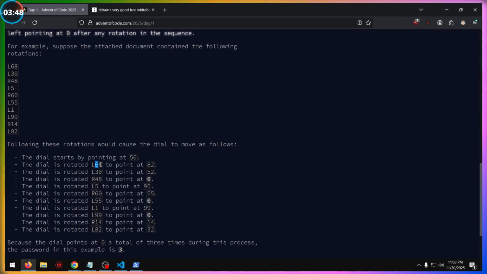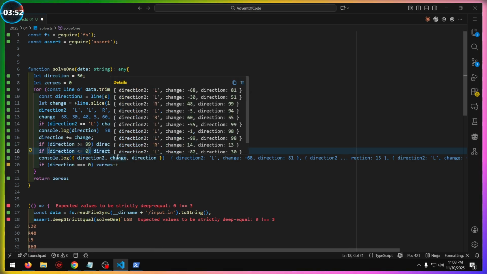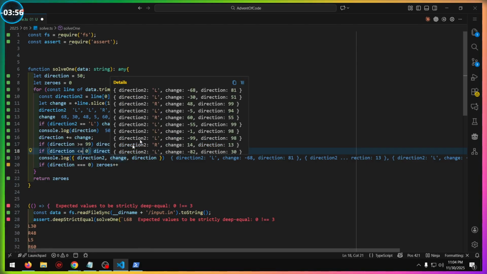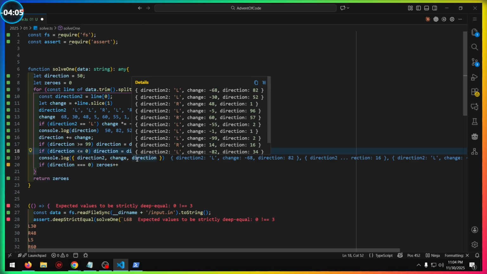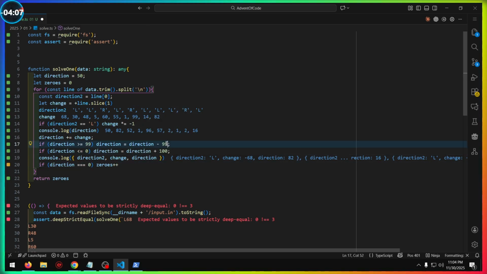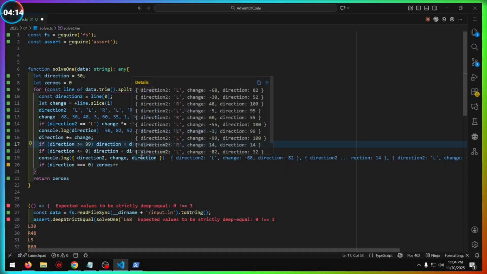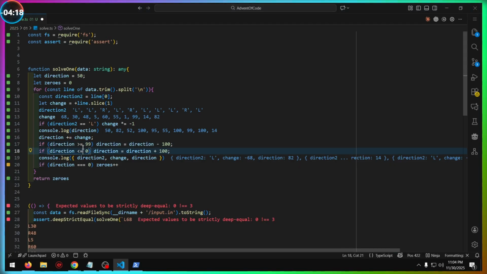Rotated L68. Is this the one that needs to be? Okay. So 50 plus negative 68 is supposed to get us to 82. Okay. If I've done the typo there, I've probably done it here. Okay, what else have I done wrong? The next one, left 30 gets us to 52. Good. And then we hit 0. Oh, here's my problem.